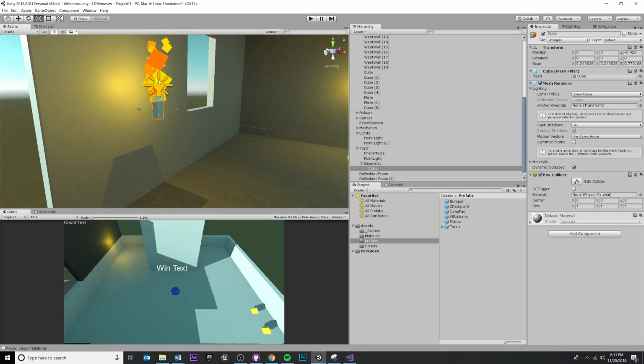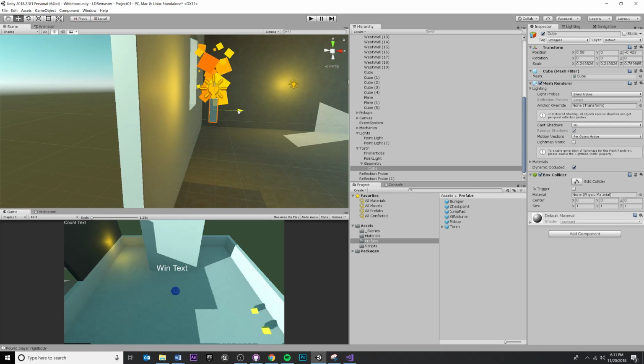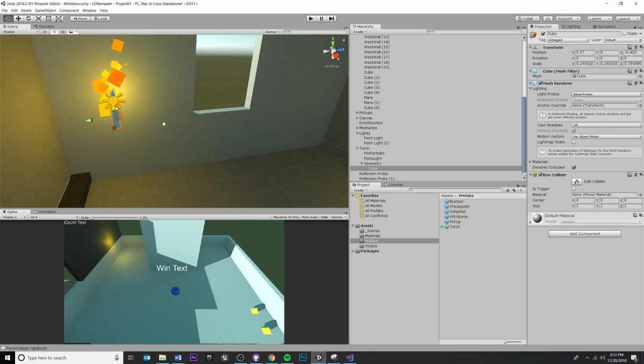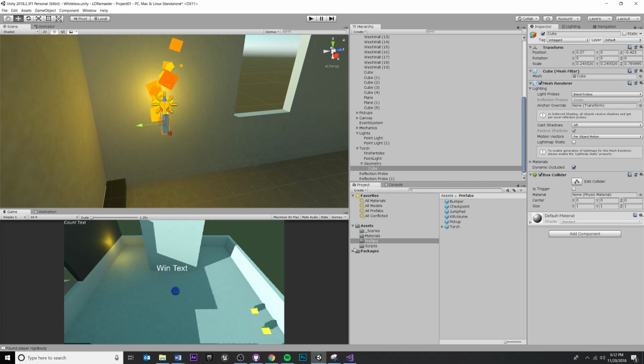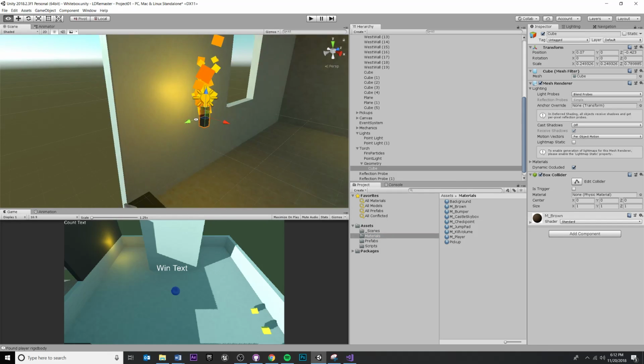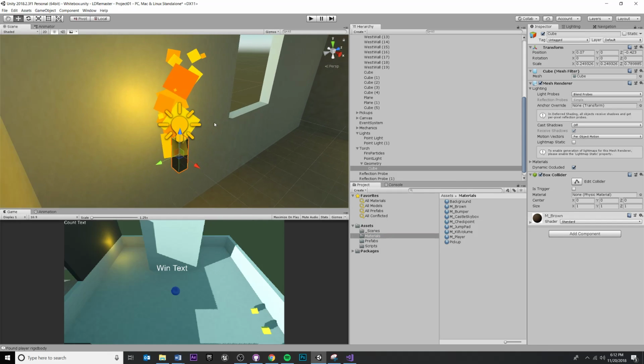Awesome. And you know, maybe we don't want this to cast shadows, for example. So I'm going to go to cast shadows. Let's say off. And I'm going to apply this. You can make a new material and call it brown or something. Just something to represent this geometry that you just created. So this is my little torch.